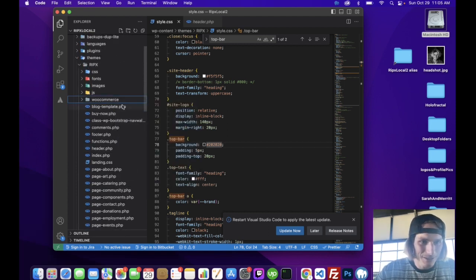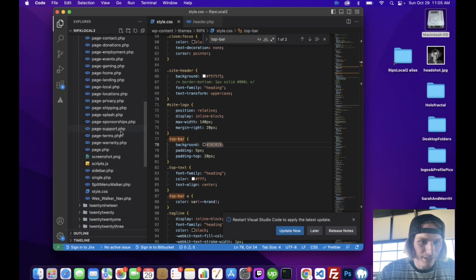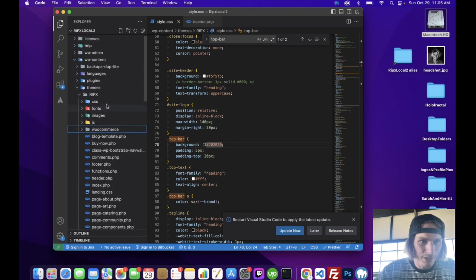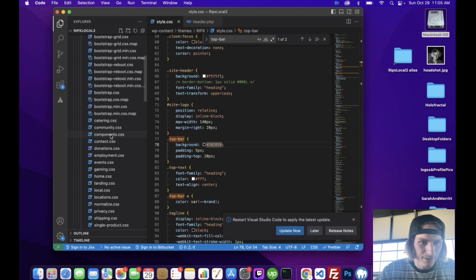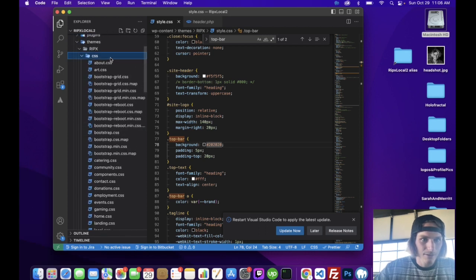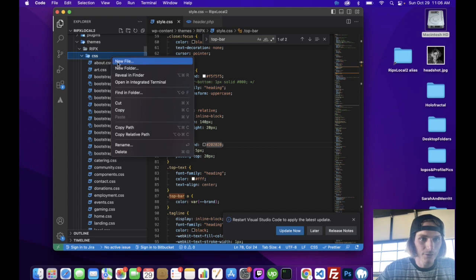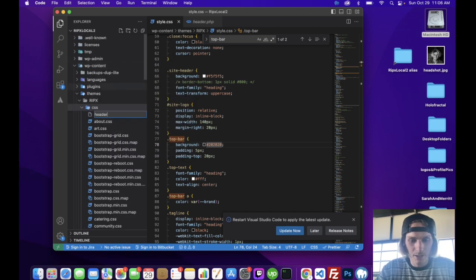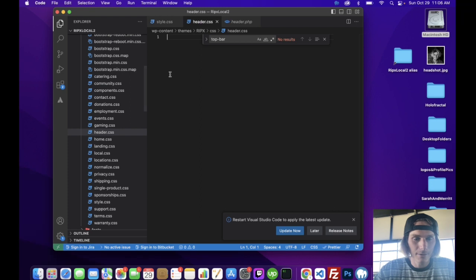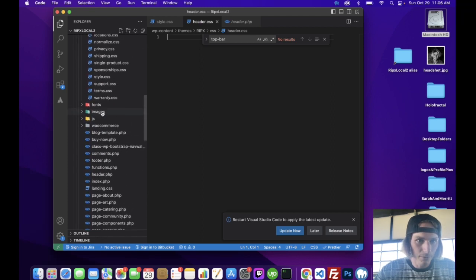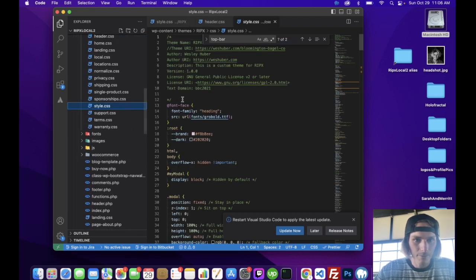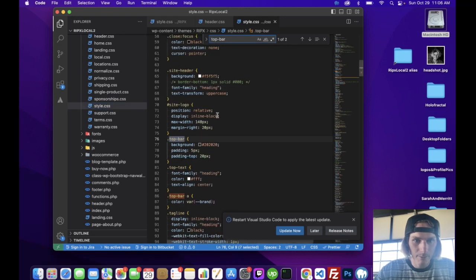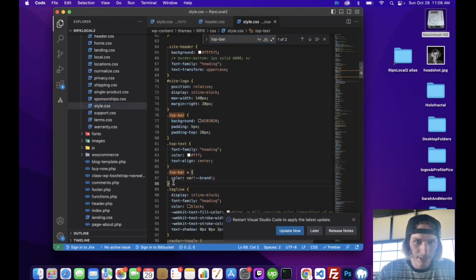I should have a CSS folder somewhere in here. Yeah, here it is. Okay. Do I have a header CSS? No, I don't. Okay, so let's do a new file. By the way, I'm also using Bootstrap in this. So I'm going to pull over from my style CSS. I'm going to find top bar, and I'm just going to cut, and we also have top text, top bar A. All right, I'm going to take all these styles.